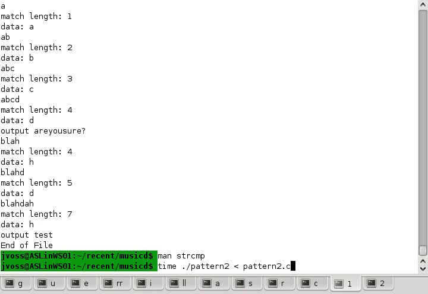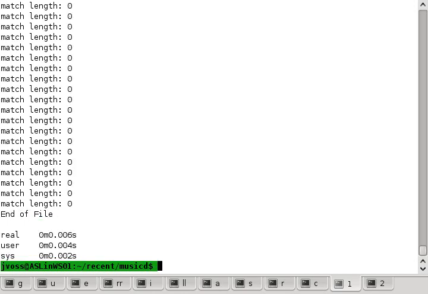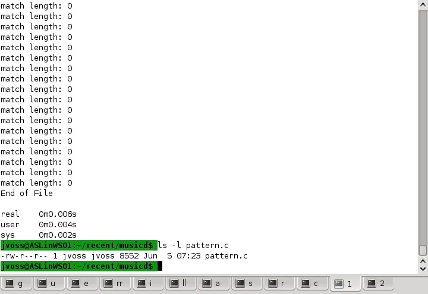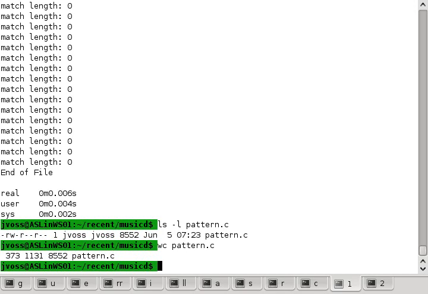Let's put itself as the input. You can see there the match lengths are all 0, but of course you can see that it parsed the file in 0.006 seconds, which is 6 thousandths of a second, and that's 8,500 bytes in that. It's pretty good for a little pattern matching thing.